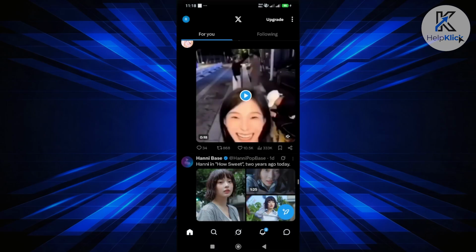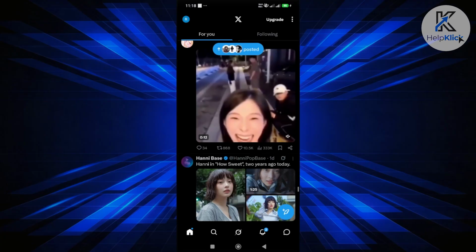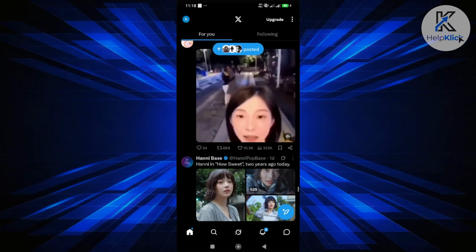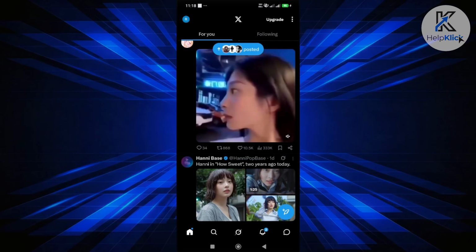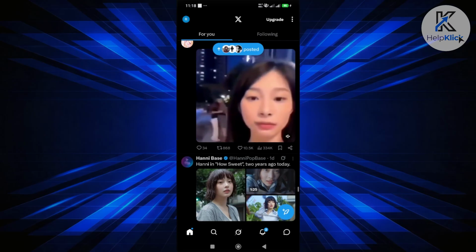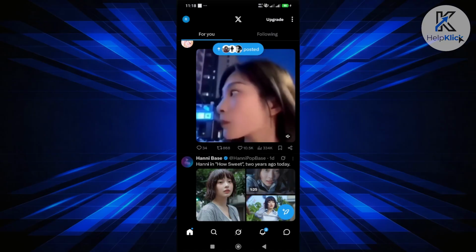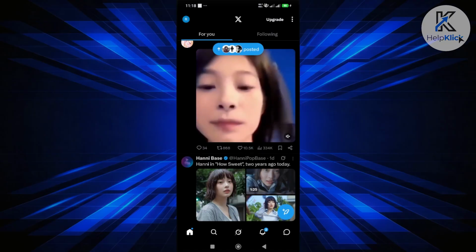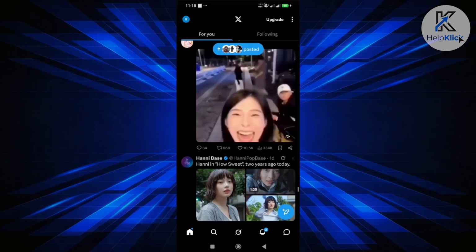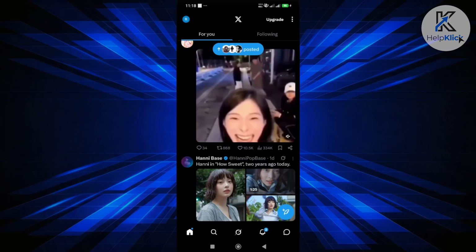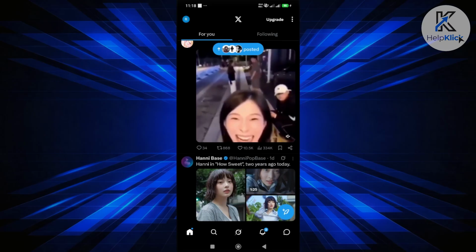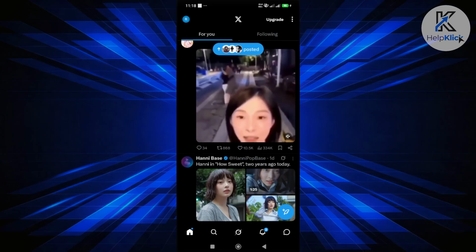This is what X currently uses. Currently, this is the only way for you to use dark mode inside the app. By the way, if I'm not mistaken, if you're using the desktop version, or X in your browser on your computer, you'll still have the option to change or use dark mode. But for the app, it automatically adapts to whatever theme you're currently running on your phone.